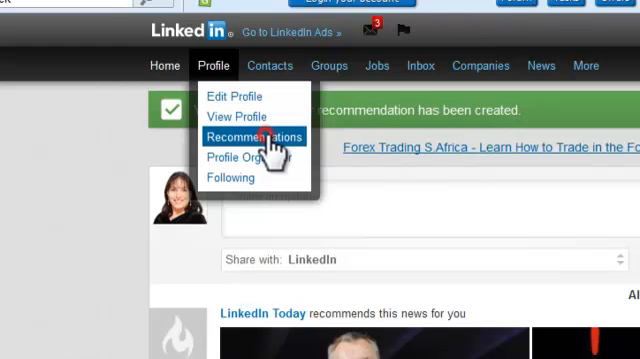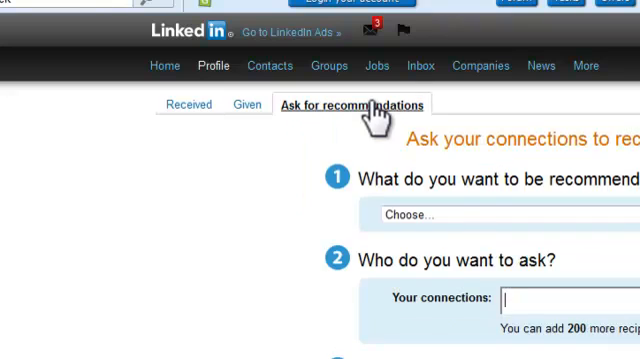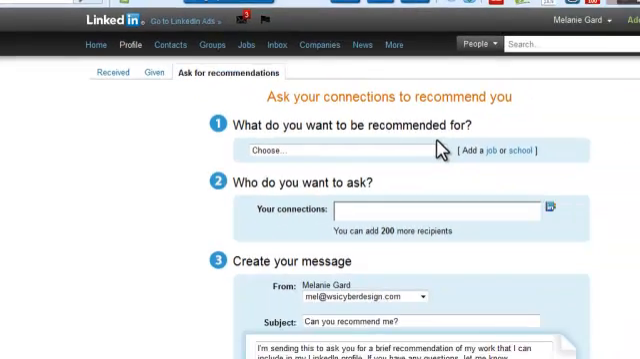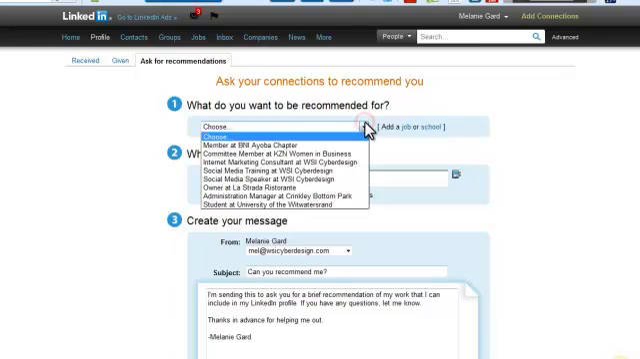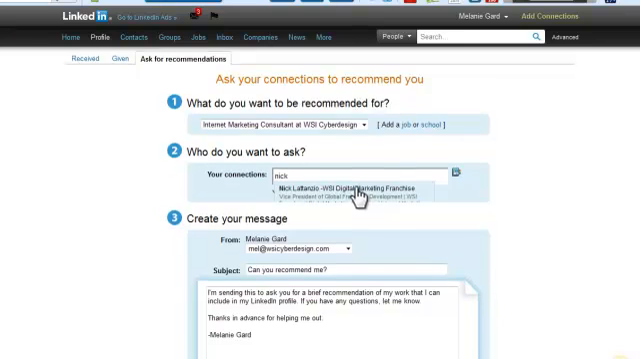You can also ask other people for recommendations by going back to the recommendation page and clicking on Ask for a Recommendation. You can then select which position you would like to be recommended for, and you can then select from your LinkedIn contacts who you'd like to be recommended by, or you can type in their name.